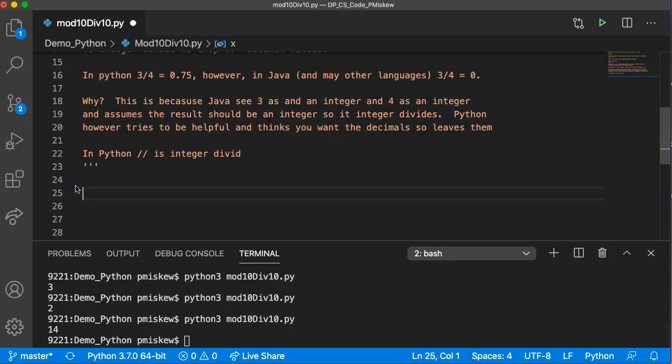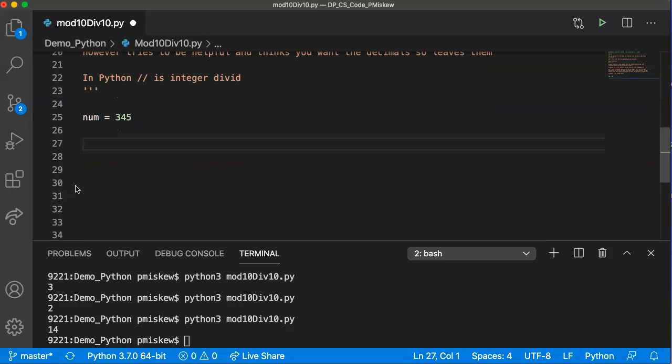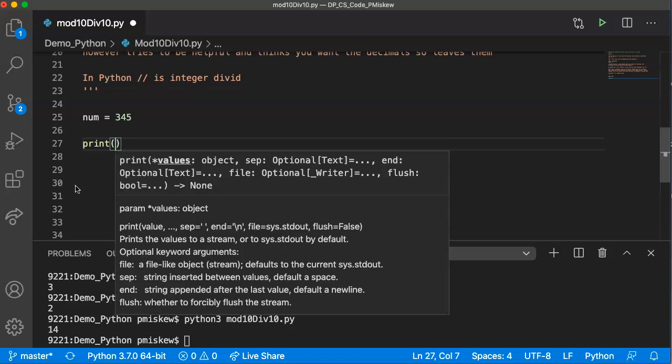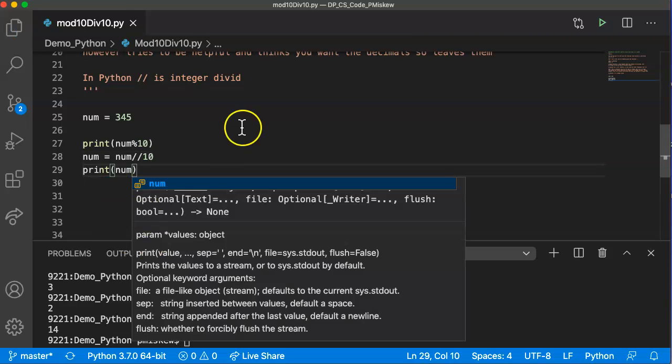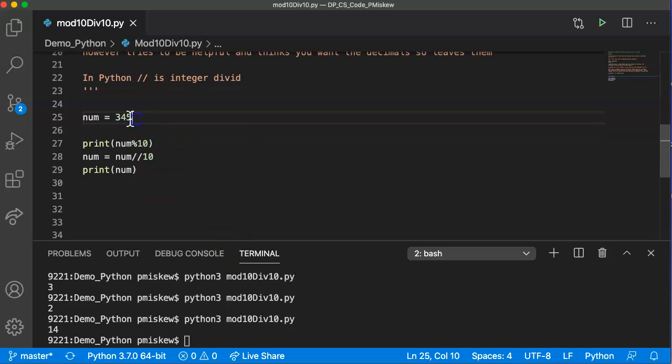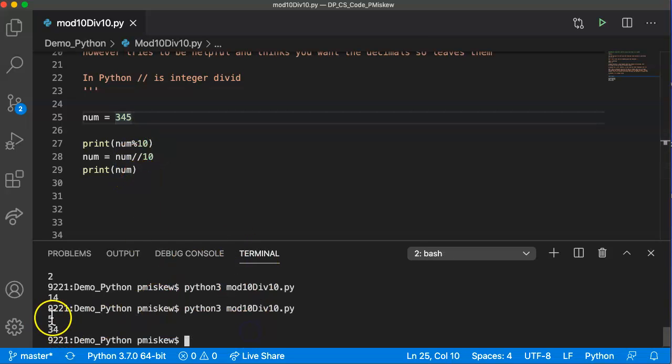So let's just make a num. We'll call it num, and we'll put a number like 345. And notice if I say print num mod 10, and then I say num is equal to num integer divide by 10, and then I print num. So I have num, which is 345. I print the num mod 10 value, which will give me 5. Then I integer divide it by 10, which gives me 34. And there it is. There's my mod value, there's my integer divide value.